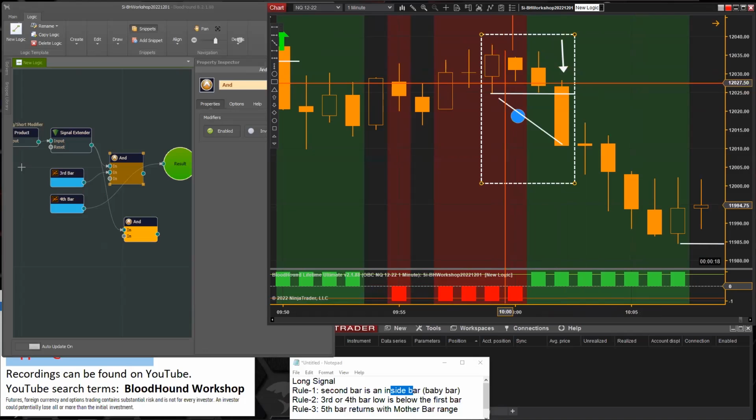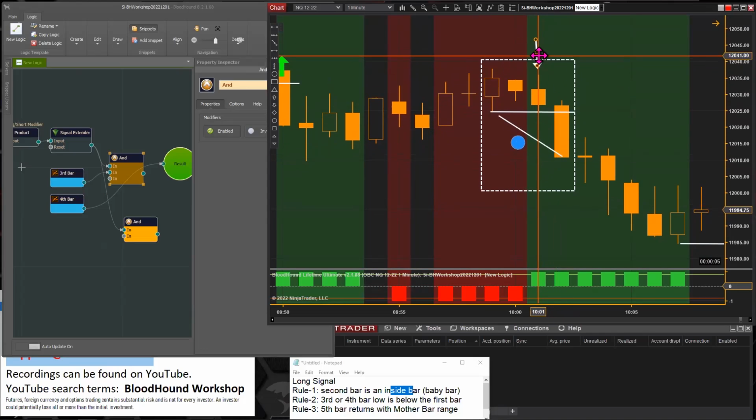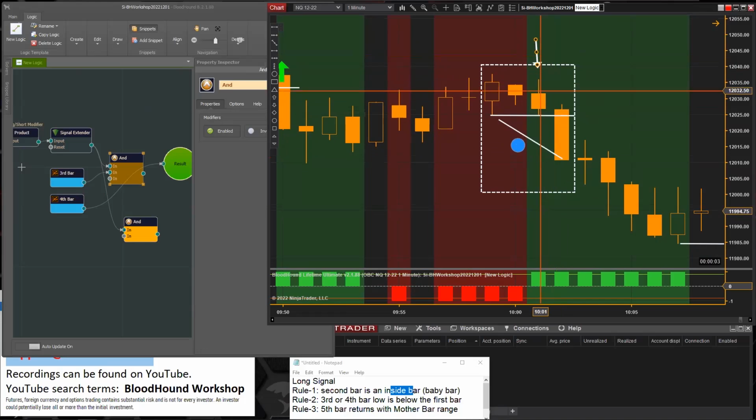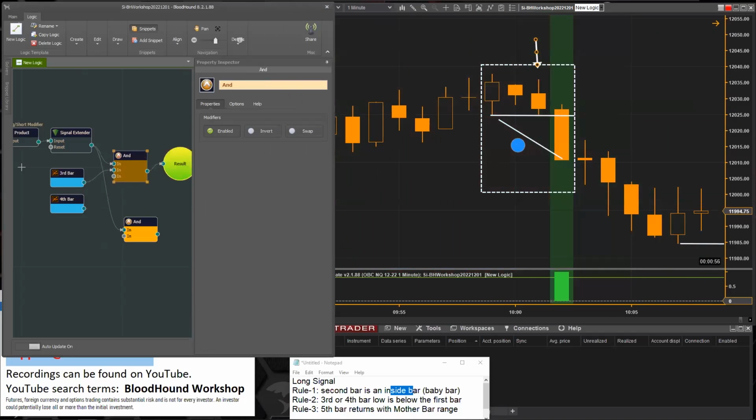All right, so over here, first bar is engulfing, second bar is our inside bar, which we got marked with the dot. And this is a great example where the third bar's low did not go lower than the low. So if I look at this AND node, there's no output there. So if I connect the fourth bar in there, okay.